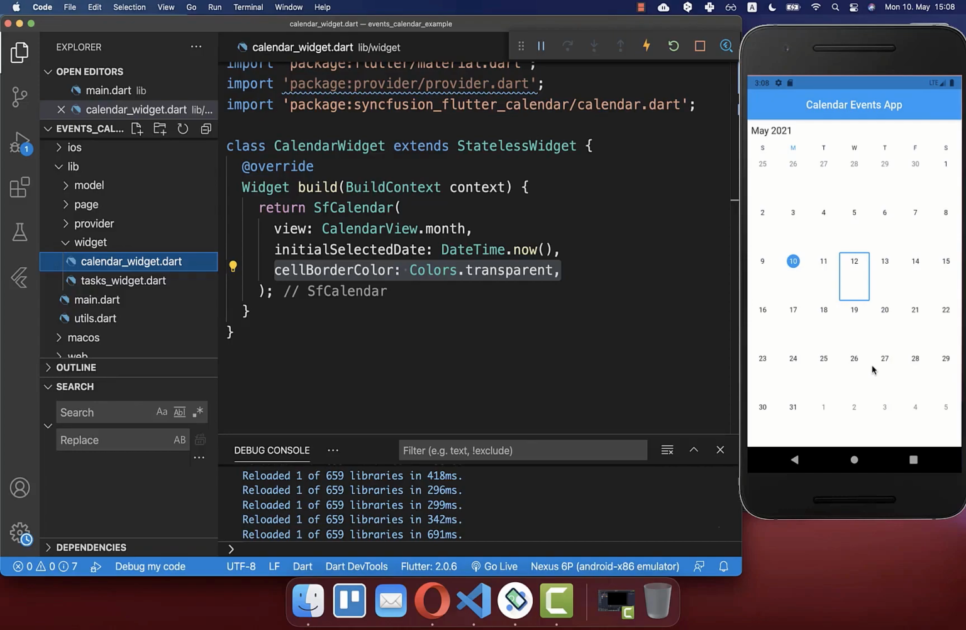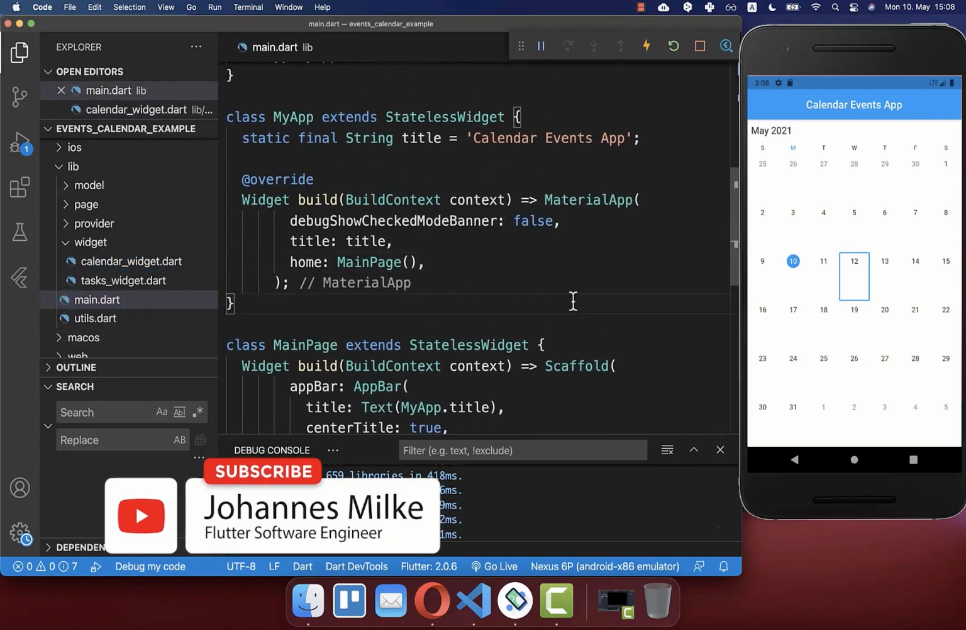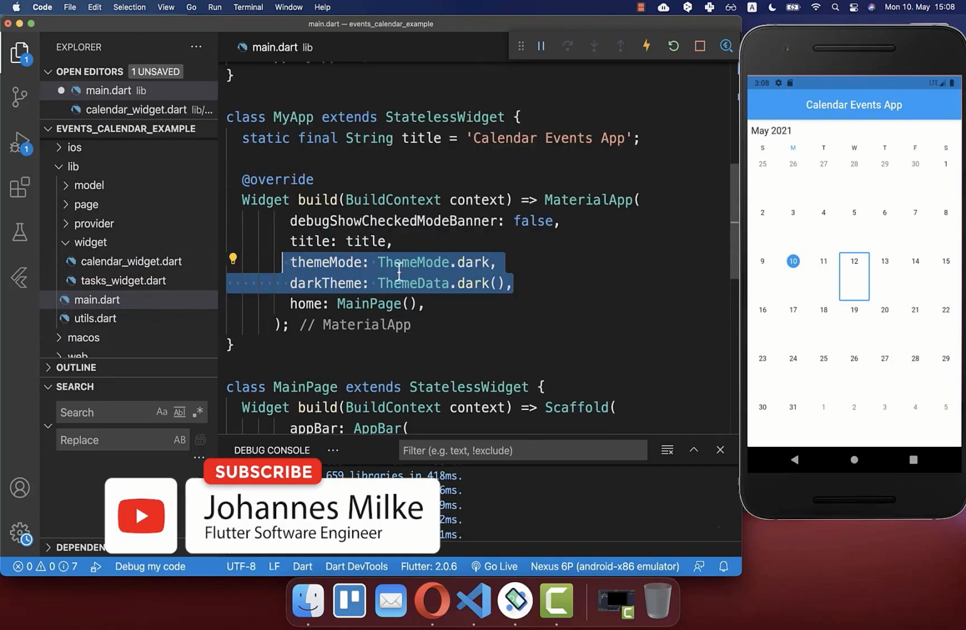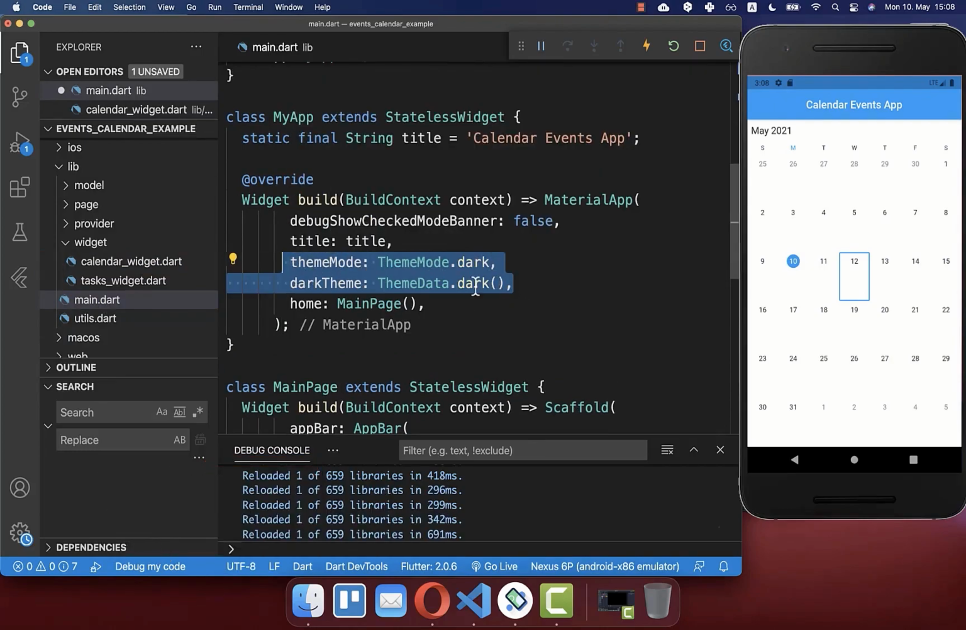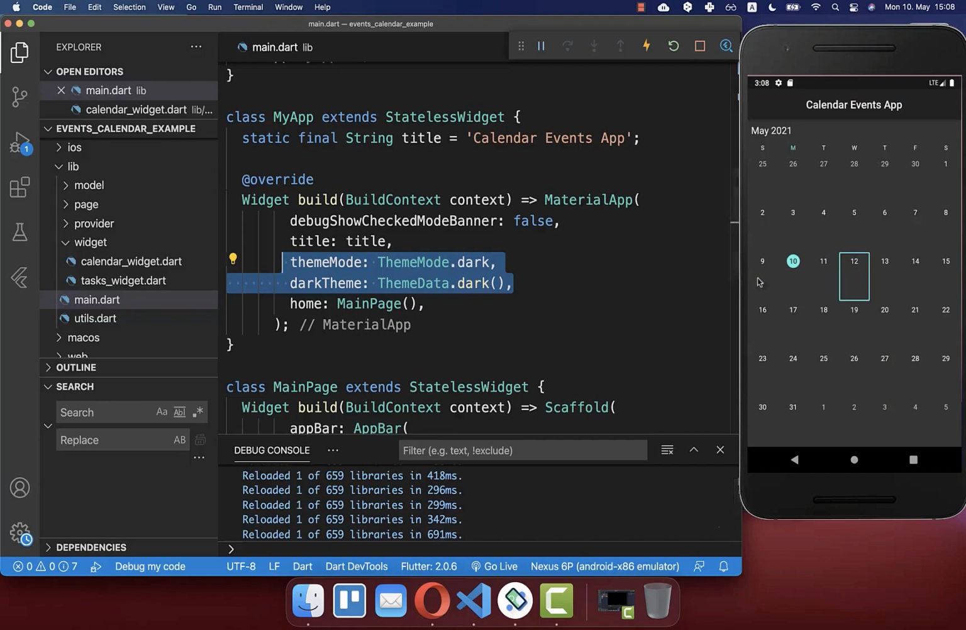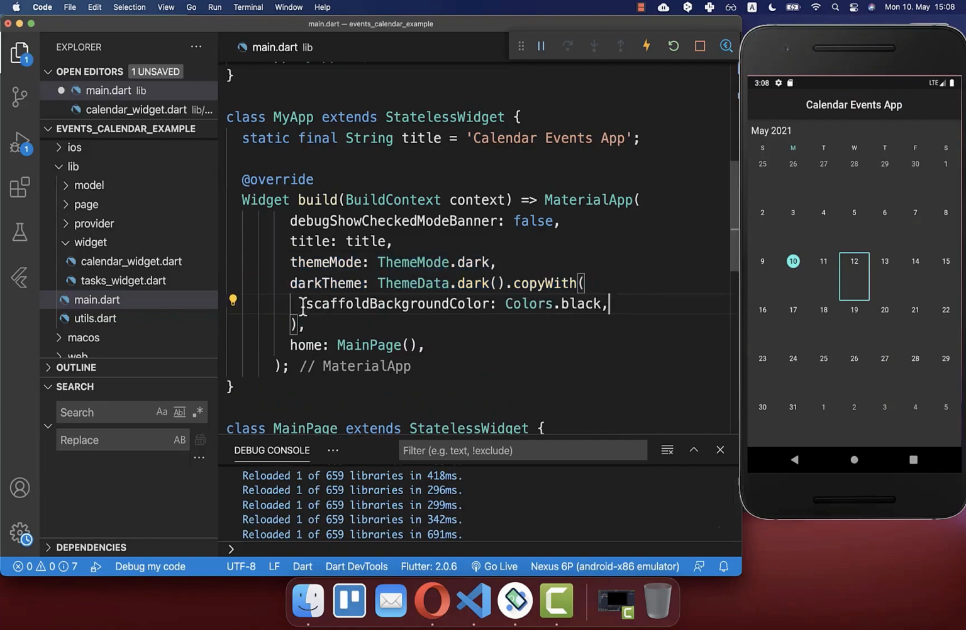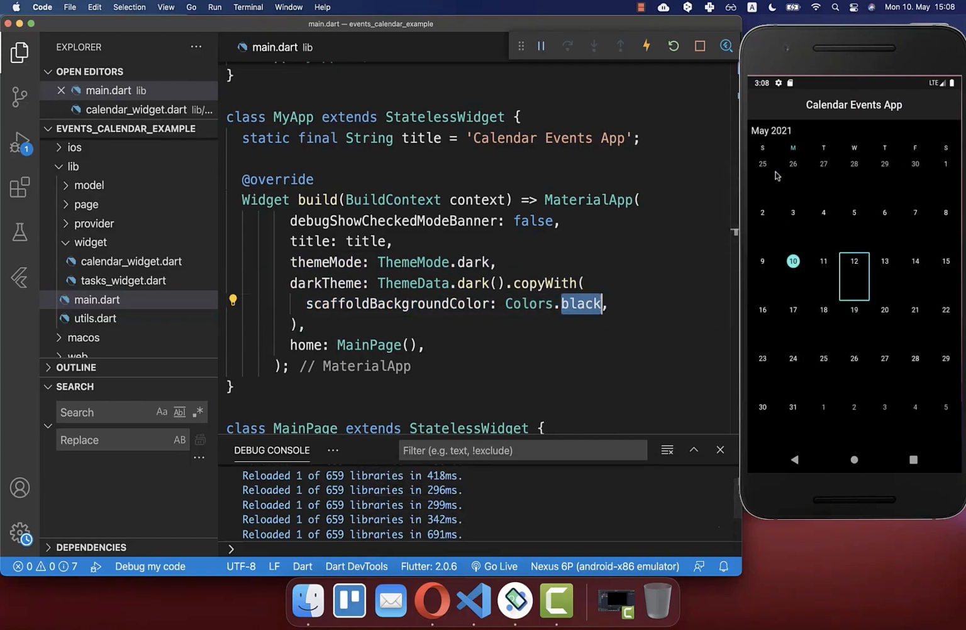And of course, you can also apply a dark theme to this calendar. Simply go to your main file, and here inside I set then the theme mode to theme mode dark, and also set here the dark theme. And now we have here a dark calendar instead. And here inside you can then also define, for example, the background color, and I put it here to a black color, and with this it is darker.